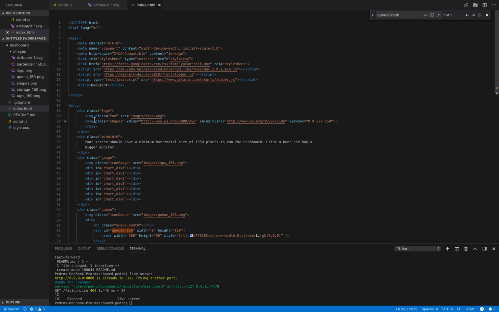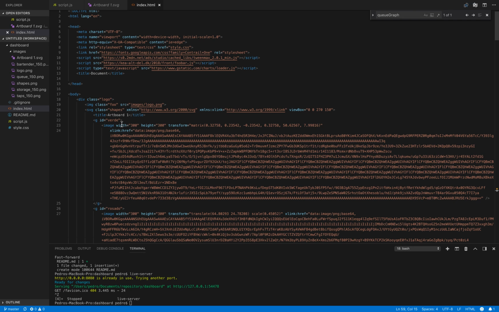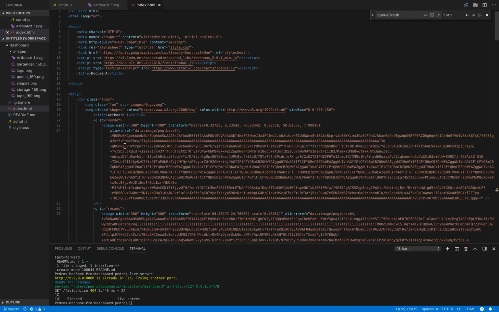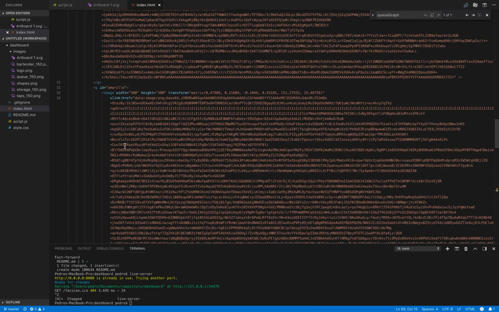So the SVG was imported and added here, and the SVG is this one that's here. One can see that all the G elements have the code for one of the figures, and the IDs were exported as the IDs here. So one can see this one, amarillo, which means yellow in Spanish, is this one here. Okay, so this code is the SVG.